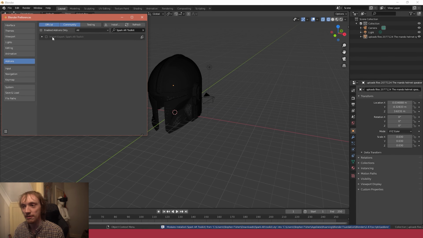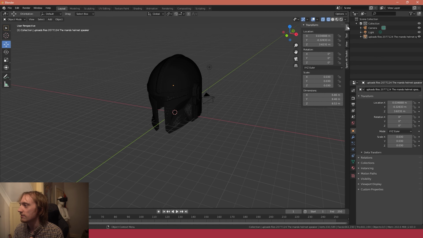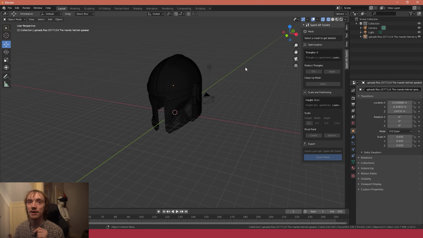What this will do now is add a new little plugin. It should be Import Export Spark AR Toolkit. If I click that little box to enable it, nothing looks like it's happened. But if I close this window and go over here to my little arrow at the side, we should have Item, Tool, View, and most importantly, our Spark AR Toolkit window.